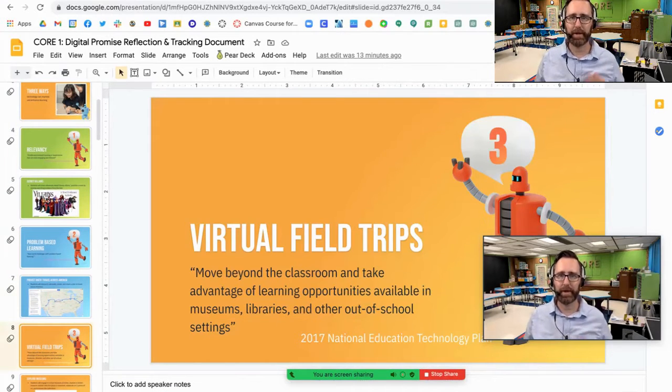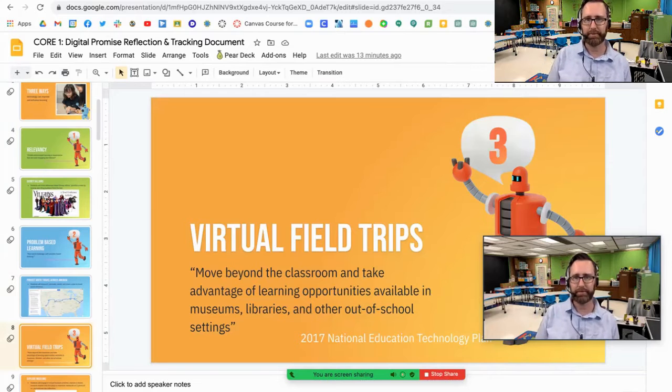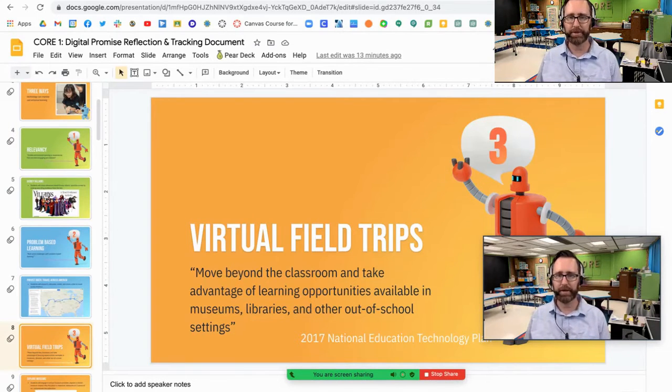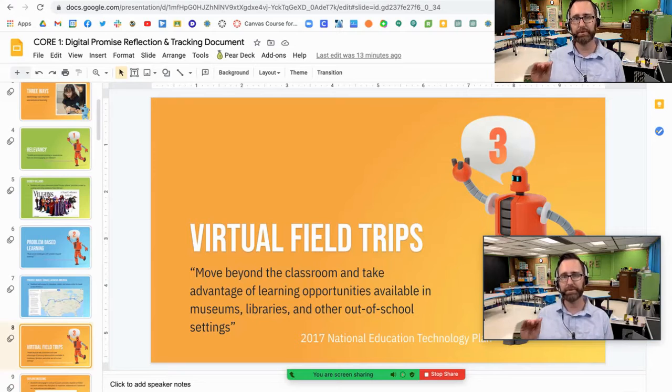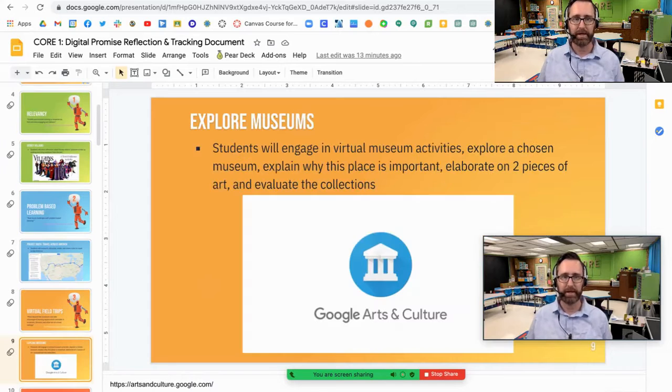And then the third way we can use technology in education is virtual field trips. Now that most museums are shut down because of COVID, that doesn't stop students from experiencing museums. And the quote from the educational plan: move beyond the classroom to take advantage of learning opportunities available in museums, libraries, and other out-of-school settings. And one way that you can do that is you can go to the Google Arts and Culture website, where students can engage in virtual museum activities.